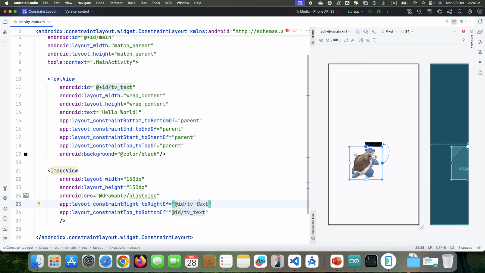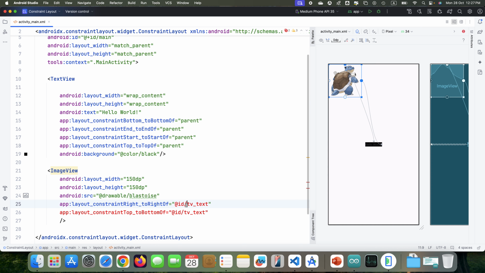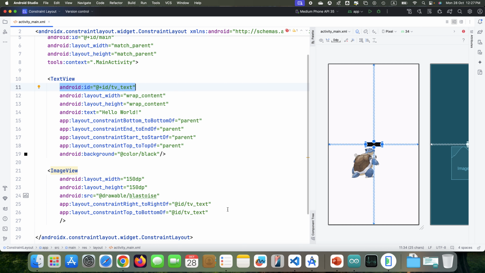So we have two. Parent is the constraint layout which contains this widget. This image view is inside the constraint layout, so that's why it is a parent. And we are saying align it to the right of the parent, left of the parent, top of the parent, or the bottom of the parent. Or we can say the other widgets, but if we have not assigned this part, what will happen? I don't know what that id underscore tv underscore text is. So if you want to align different elements with respect to each other, then you need to provide that id. If you don't provide the id, then it is not going to work.